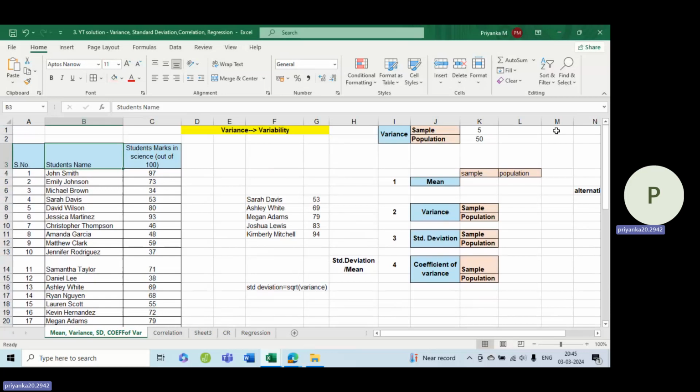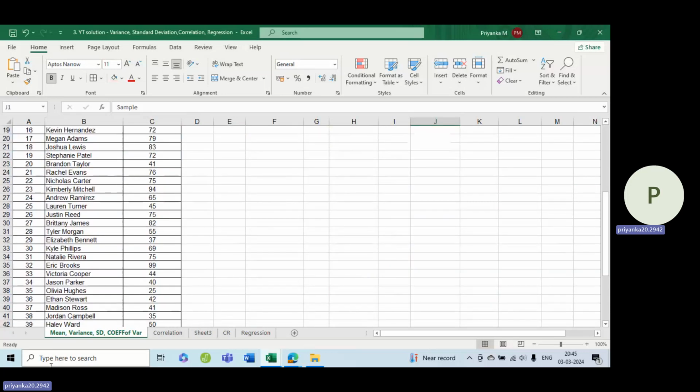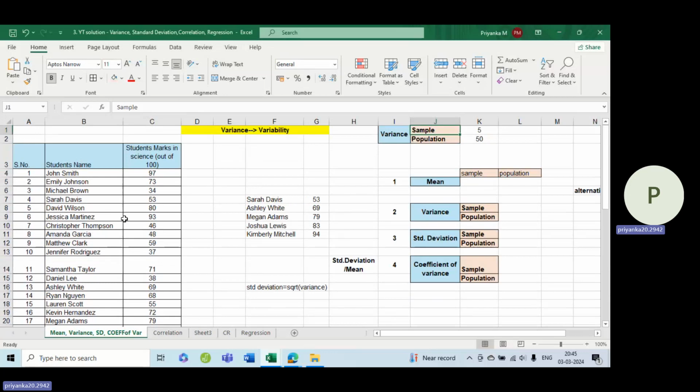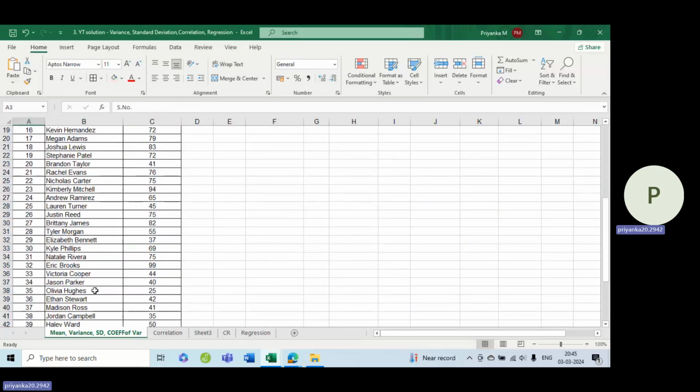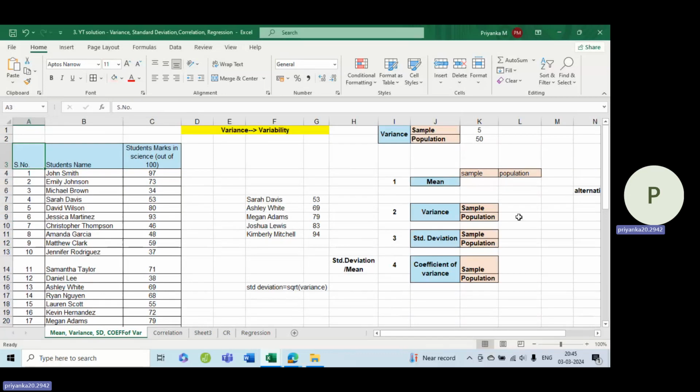So my population size is going to be 50. Here, if you could see, I mentioned it 50, and for the sample I'm just going to randomly select any five people from this entire data of 50 people. I've randomly taken five people here. You could see it. So this is going to be my sample, and this entire data set, 1 to 50, is going to be my population data set. Now let us go into the topic.